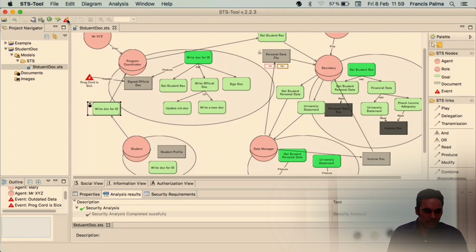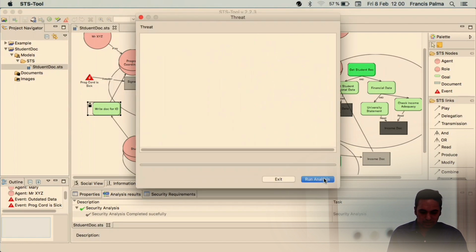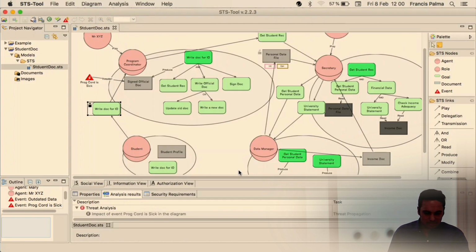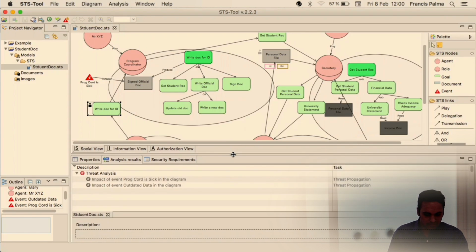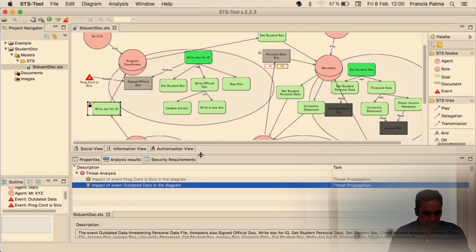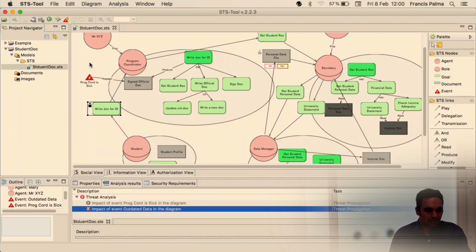Then we can also do the threat analysis or event analysis. If we run it, it says completed. So it has these two threats. Now the final part. Once we have the completeness check, the security analysis check, and the threat analysis check, now we will generate the report.